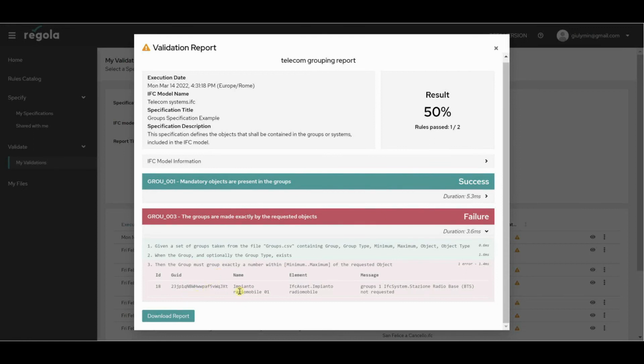Now, in this case, it tells me that my group, which is my IFC asset impianto radiomobile, with name impianto radiomobile 01, and with ID 18 in the file and GoID specified here, actually has one object, which is IFC system stazione radio base, which was not requested. So this group has an object that is not in the list of the requested objects. And this is why the rule failed.